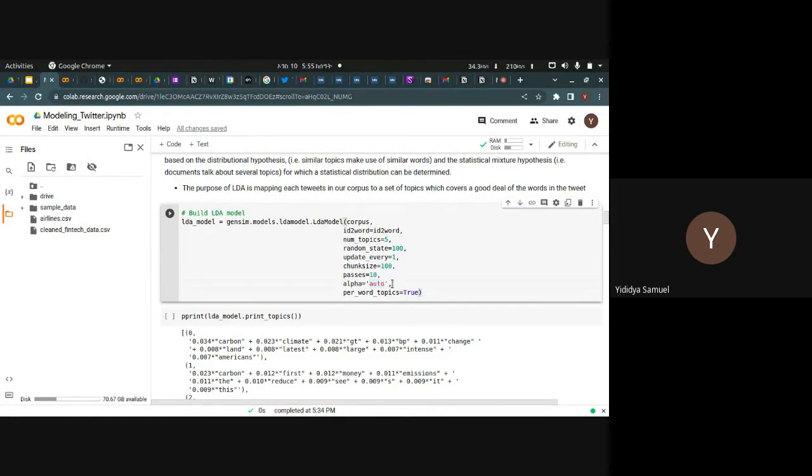The second hyperparameter is beta. I haven't included beta in this, but if you specify beta and give it a low value, it places more weight on having each topic composed of only a few dominant words. So alpha and beta are hyperparameters that we are interested in tuning to get a better, much more efficient LDA model.